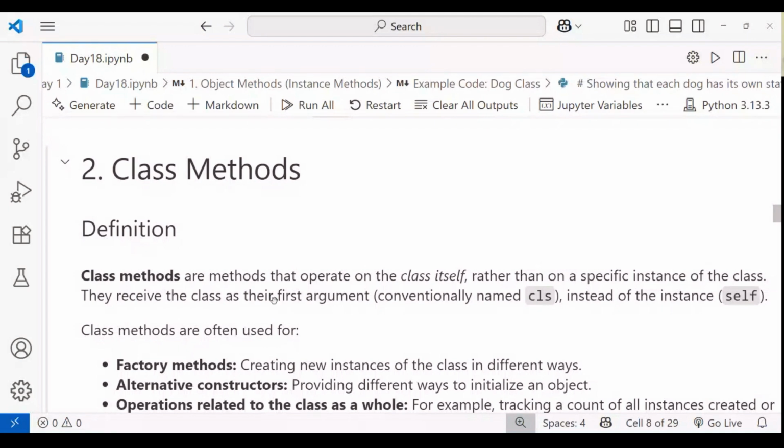They receive the class as their first argument. It's nothing but a parameter. Conventionally, we name it cls. In an object method we use self as the first parameter, right? In a class method, we have to use the class as the first parameter, nothing but the keyword cls, instead of the instance self. A class method operates on the class itself only.